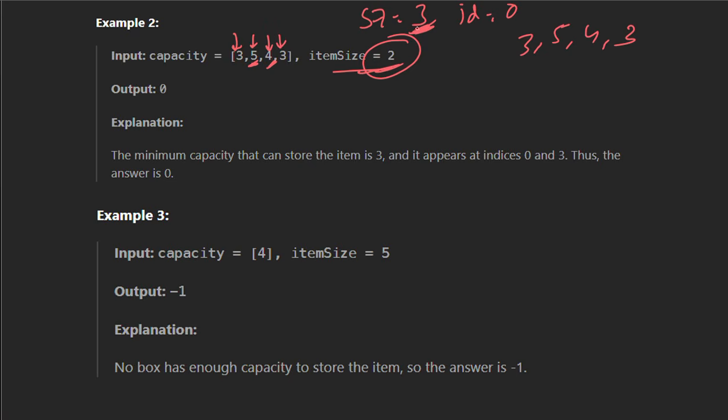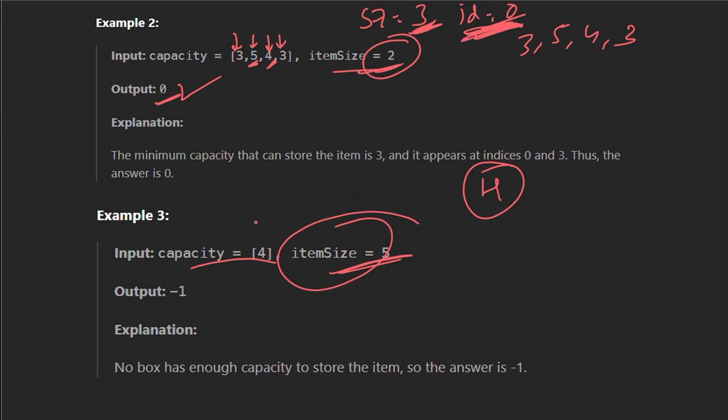This will also fit, its size is equal to the current box, but we have to return the one that comes first. So we'll be returning index 0. Now let's see the last example. Here we are given a box with capacity 4 and the item size is 5. We won't be able to fit this item in this box, so we'll be returning -1.